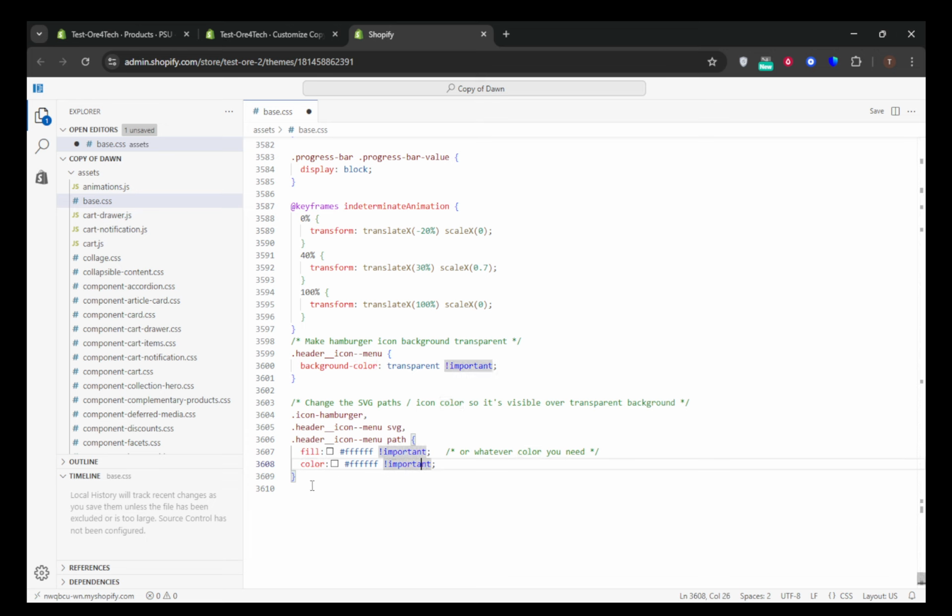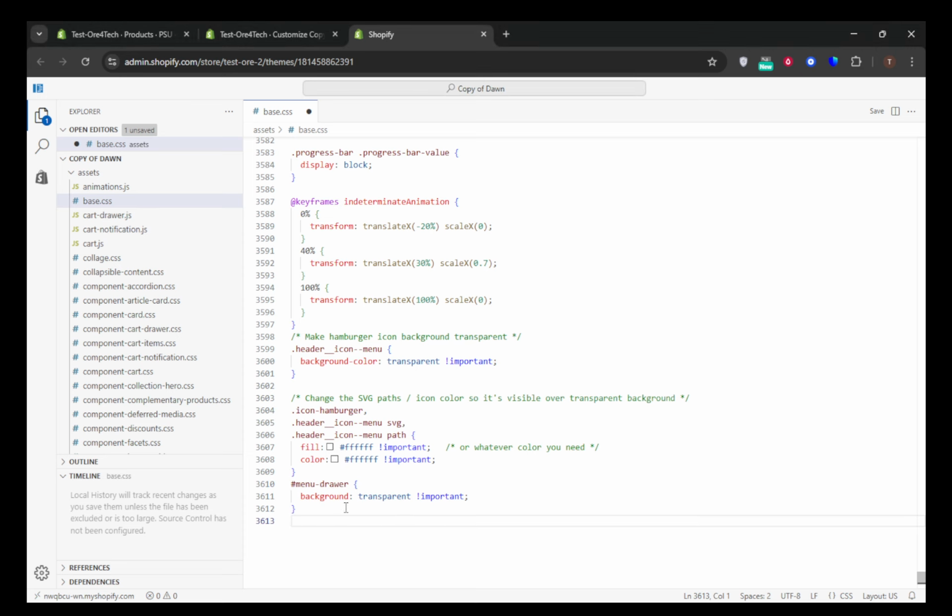If you've noticed an extra background called menu drawer when the menu opens, you might need to target that too. #menu-drawer background: transparent !important. After adding these pieces of code, don't forget to hit save. We're almost at the finish line.